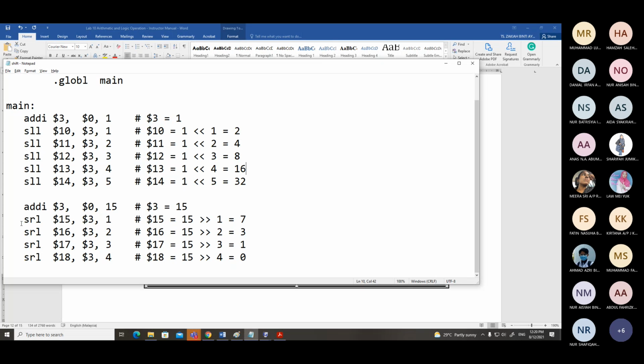But if you are using a shift right logical, let's say your value is 15. When you shift right, it will reduce your bits. What you will get is 7, 3, 1, 0, as if you are dividing your numbers. So 15 divided by 2 is 7, 7 divided by 2 is 3, 3 divided by 2 is 1, and 1 divided by 2 is 0. So we can also represent the operation of multiplication and division using a shift command.